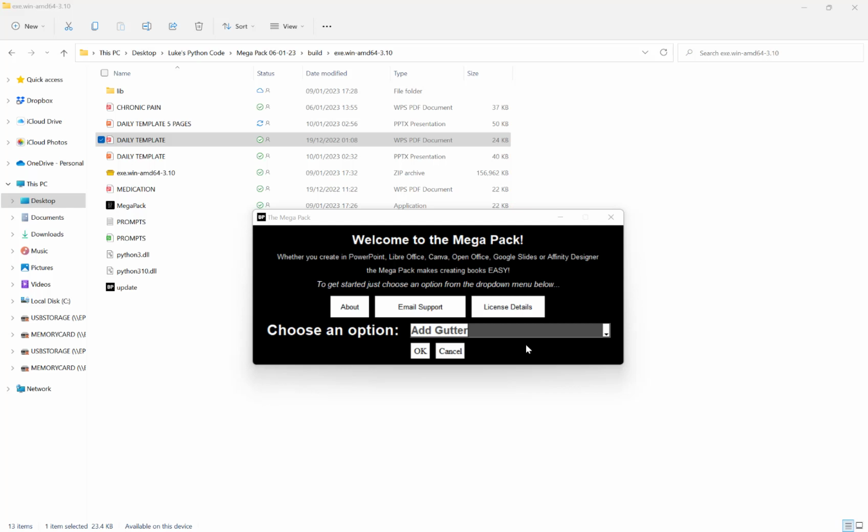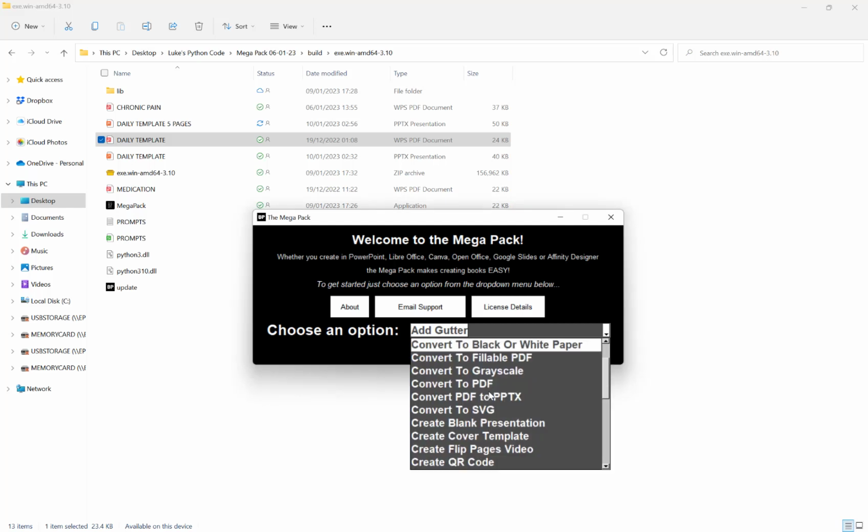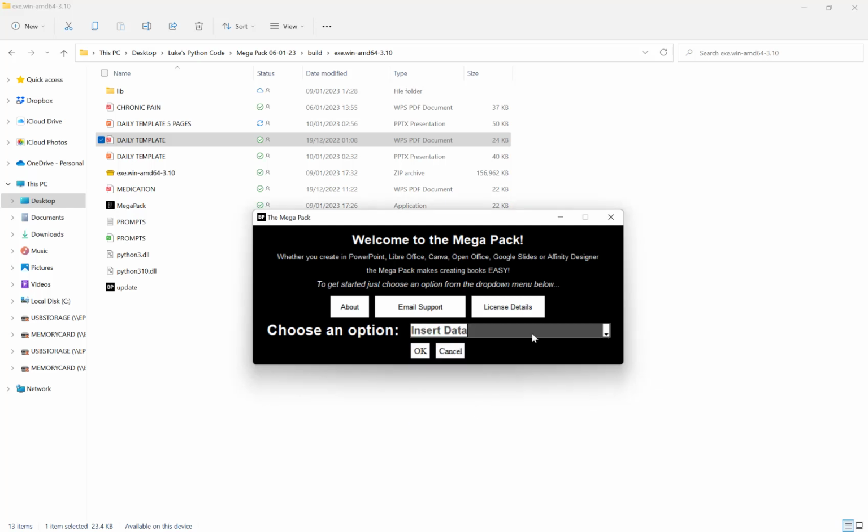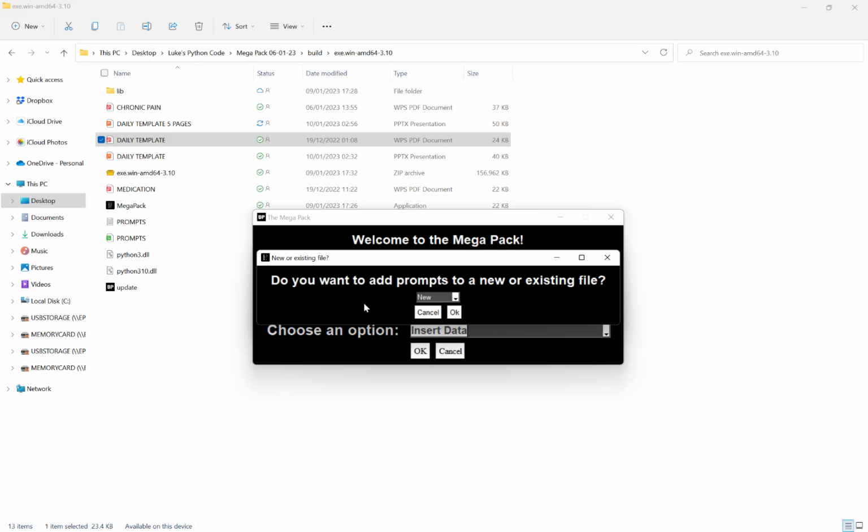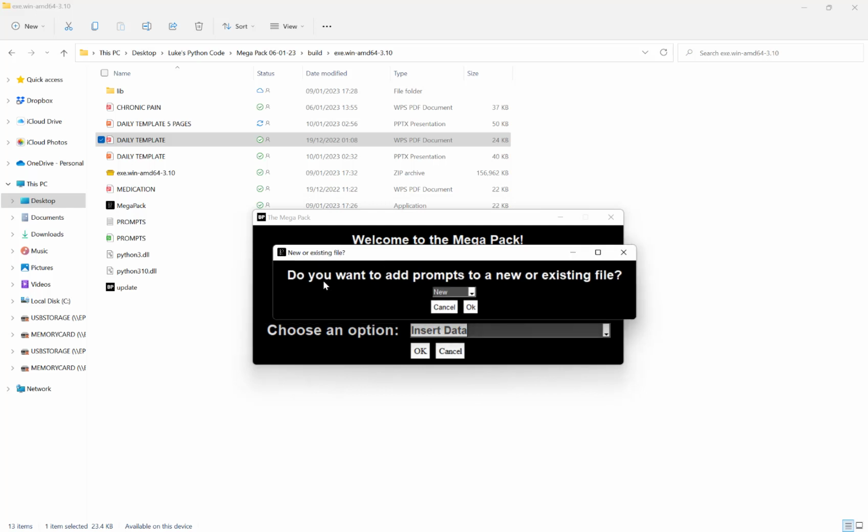or prompts to them. So once the Mega Pack is loaded, next to choose an option, I want to go down to insert data, hit OK. And now we have our first option here. Do we want to add prompts to a new or existing file? So if you want a new blank file with the prompts wherever you choose to locate them, hit new. If you already have an existing file that you want to add prompts to, hit existing. So for this first example, I'm going to show you new.